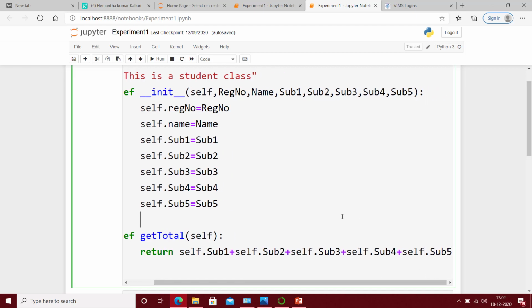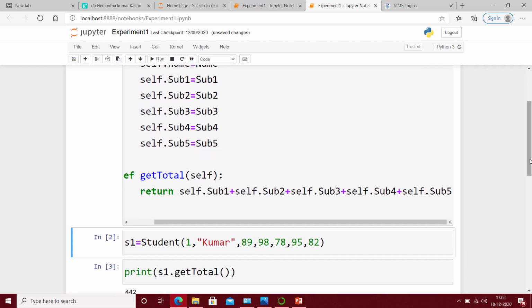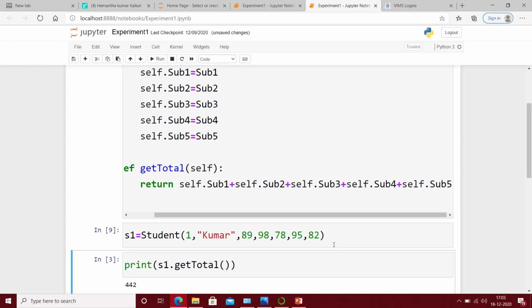Now we created the student class, and our next requirement is to create an object of the student class. Here we assume that s1 is an object of the student class, and we want to create the s1 object with register number 1, name Kumar, and subject marks 89, 98, 78, 95, 82. So automatically s1 is a student object.